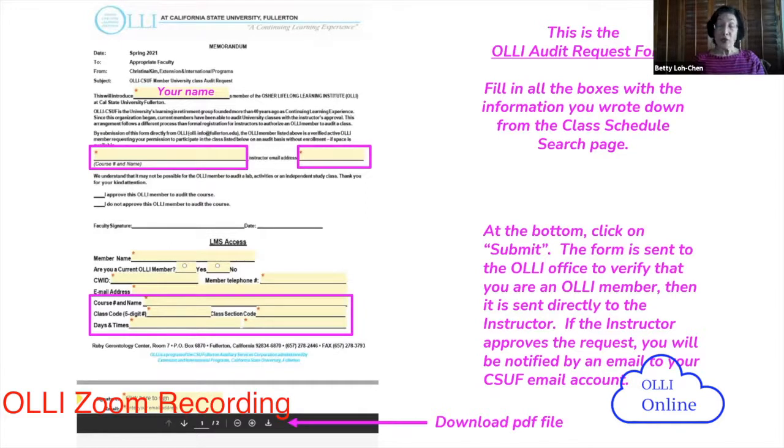So if you think you have filled it in correctly and you still do not see a submit button, then you can do the low-tech method and click on the download PDF file at the bottom. Print it out, fill it in, and go ask an OLLI friend to help you sign up. Or you can take it to the help sessions on Friday afternoon, and they can help you with that.